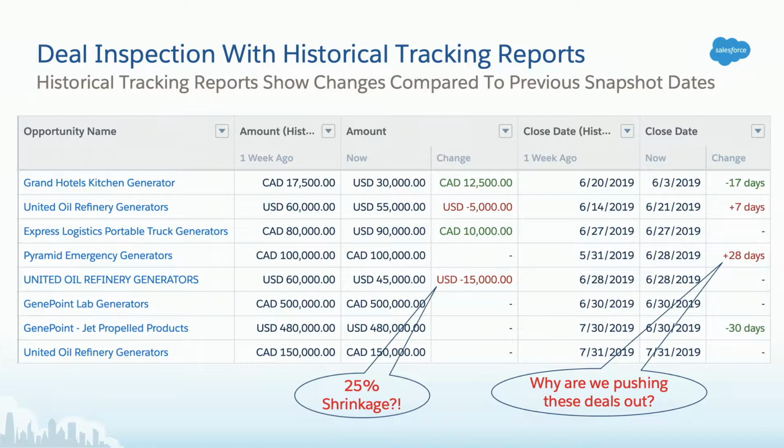You just pull that one report. You can go on vacation, but then next time you go to that pipeline review meeting, just pull the same report, and it'll tell you what changed from that last time till today. So now, right away, you can say, that deal shrunk by 25%. I need to talk to that sales rep.